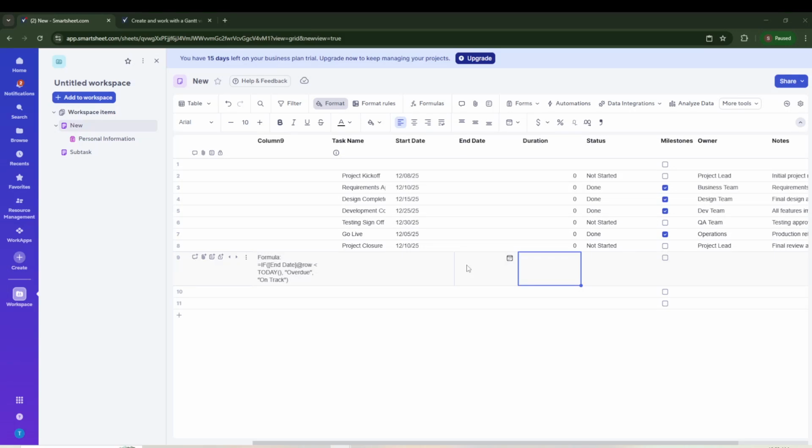In today's video, I'm going to teach you how to use the IF formula in Smartsheet to quickly identify whether tasks are overdue or still on track. We'll walk through a simple, practical setup that gives you instant status at a glance.